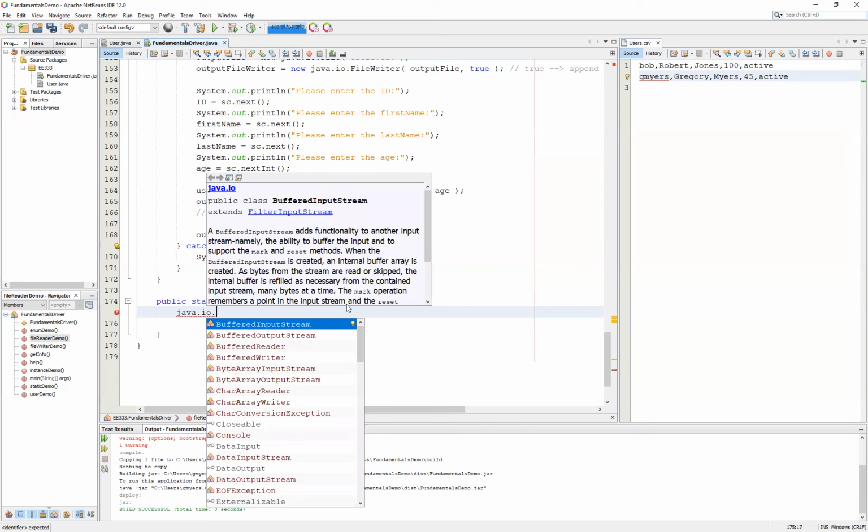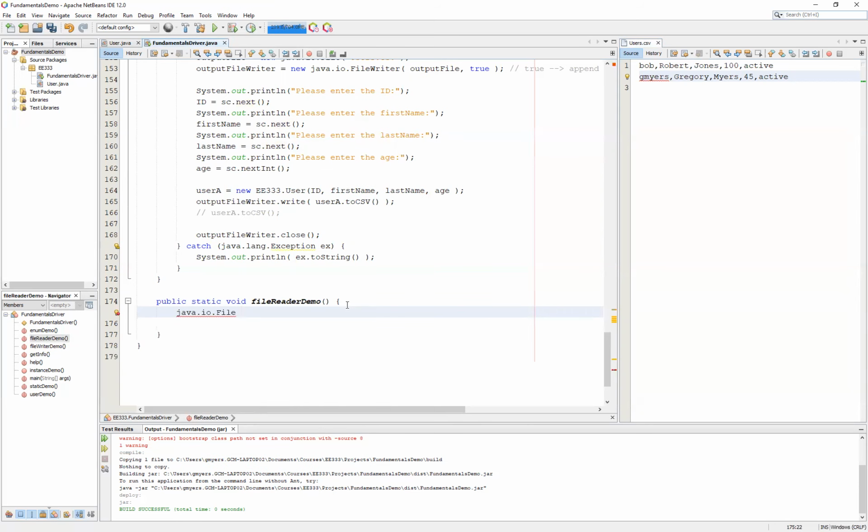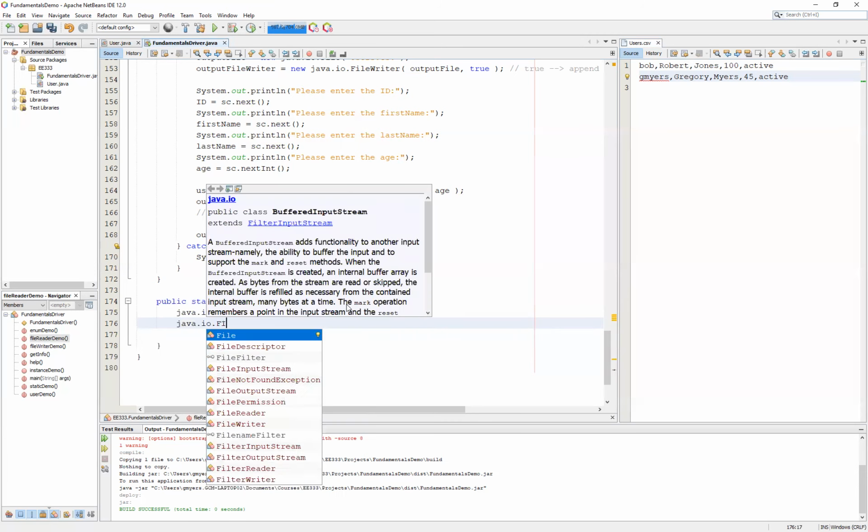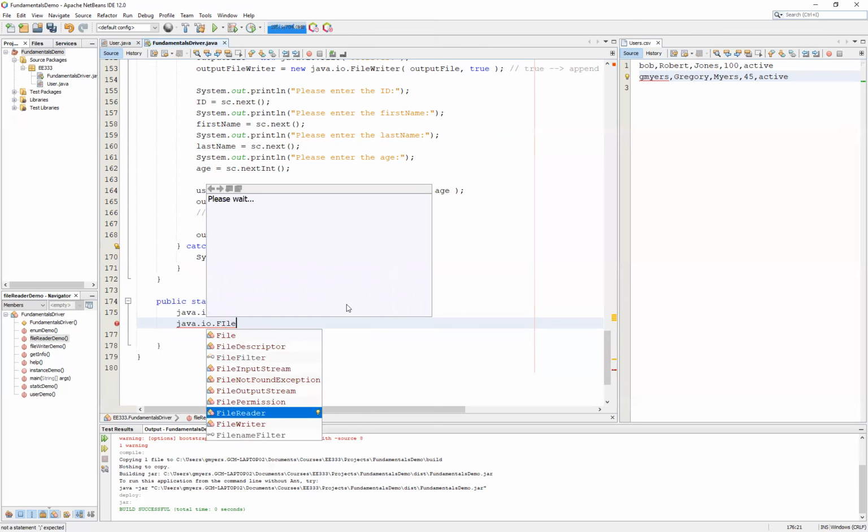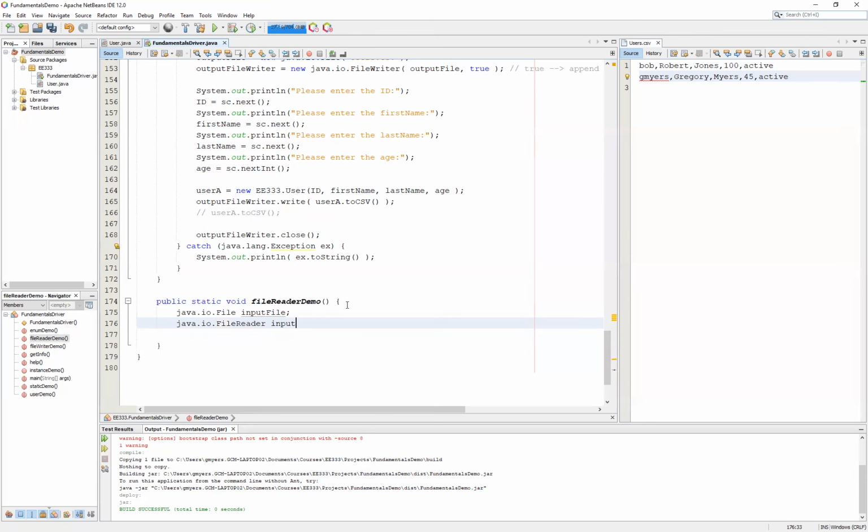The first is going to be, just like before, a java.io.File, and we're just going to call this one inputFile. We are also not going to initialize it. We're simply going to declare it and then initialize it later. But we also want to have a file reader, so it's going to be a java.io.FileReader, and we're simply going to call this one inputFileReader.